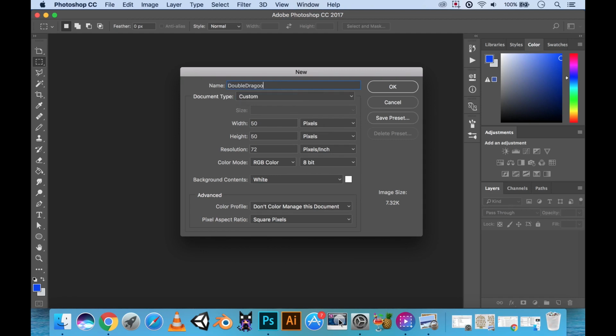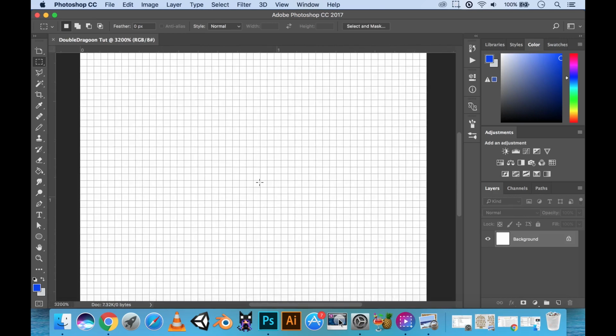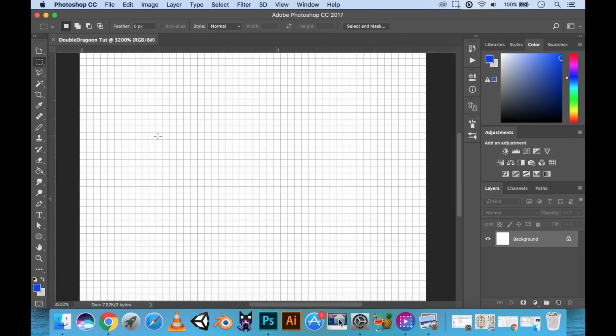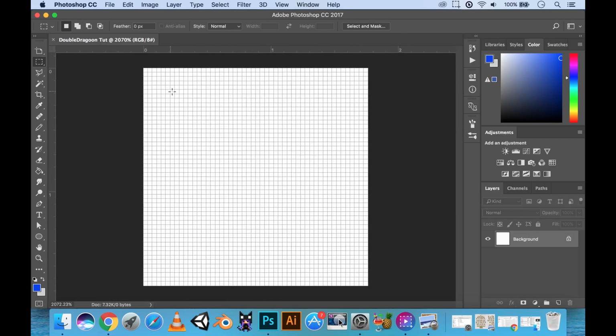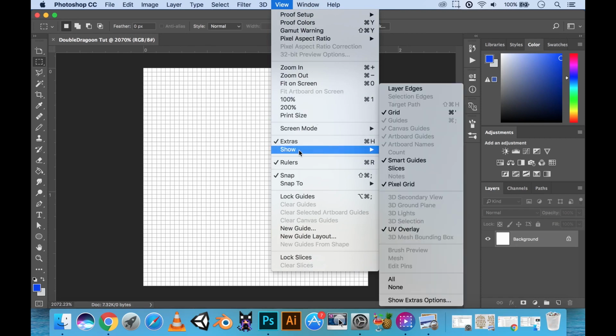Double Dragoon Tutorial, and click OK. And as you can see, our canvas is created, and it is this tiny little shape right here. If we zoom in, you'll see that there is a 50 by 50 pixel canvas right here.